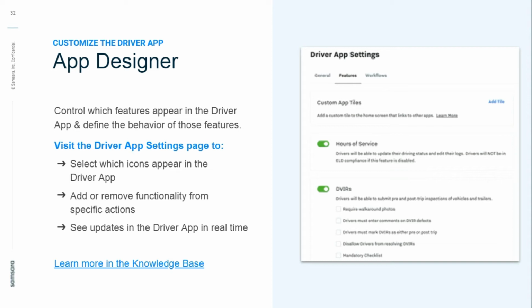You can add or remove functionality from specific actions. For example, you can make sure that walk around photos are required for DVIRs. And once you publish, those changes will take effect in the driver app in real time.